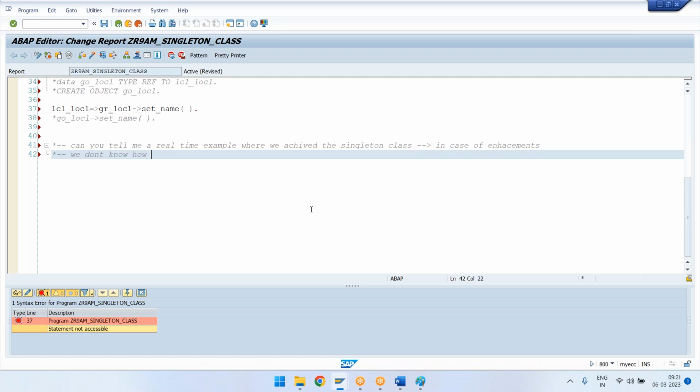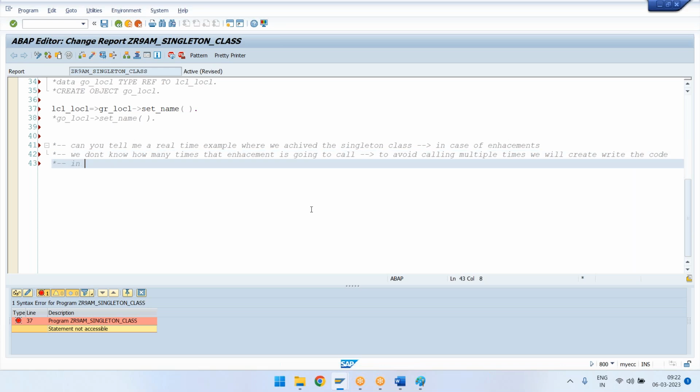how many times that enhancement is going to be called. So to avoid calling multiple times, we will create a singleton class and write the code in the singleton class. This is what you will be doing in case of your enhancements.